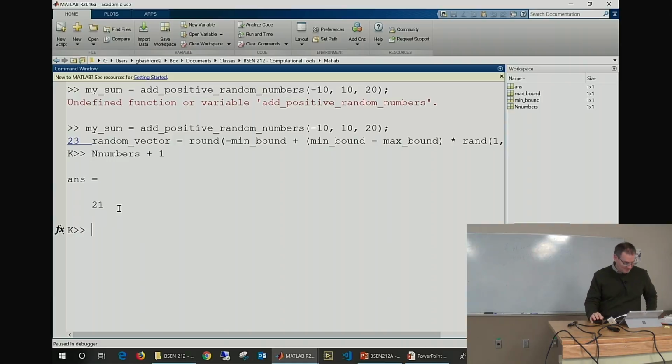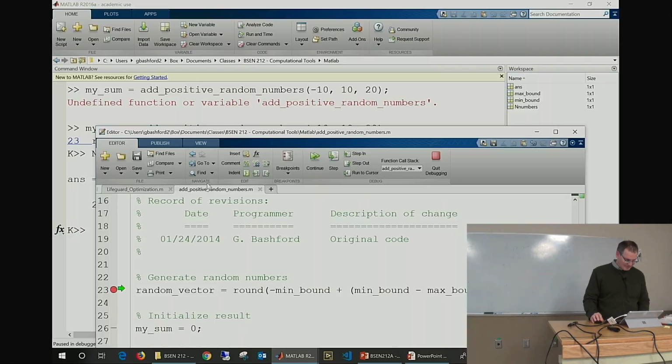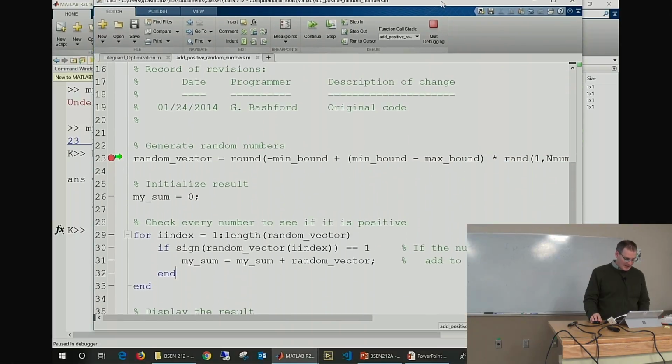But we'll find out. The other thing to notice is that the prompt has changed. It has a K in front of it now. I don't know what that stands for, but it means that you're in the debugger. D might have been more appropriate. Okay, back to this. We haven't actually done anything.